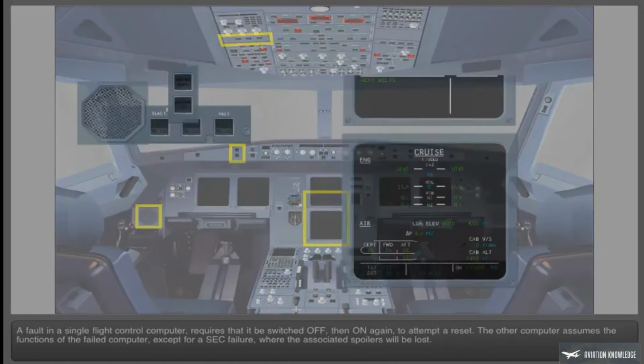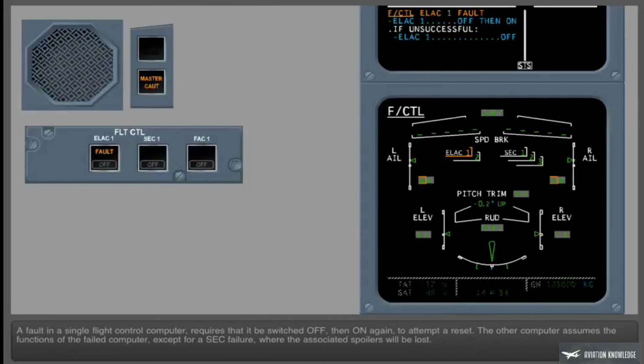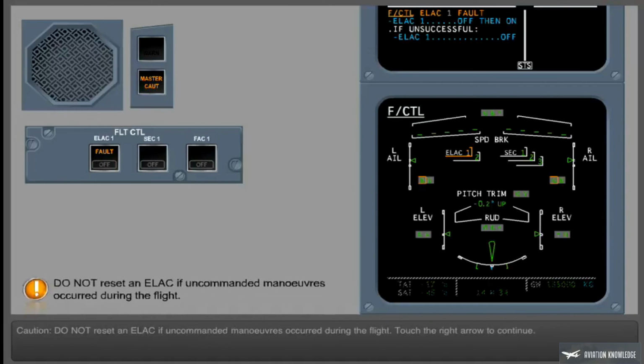A fault in a single flight control computer requires that it be switched off, then on again to attempt a reset. The other computer assumes the functions of the failed computer, except for a SEC failure where the associated spoilers will be lost. Caution: do not reset an ELAC if uncommanded maneuvers occurred during the flight. Touch the right arrow to continue.